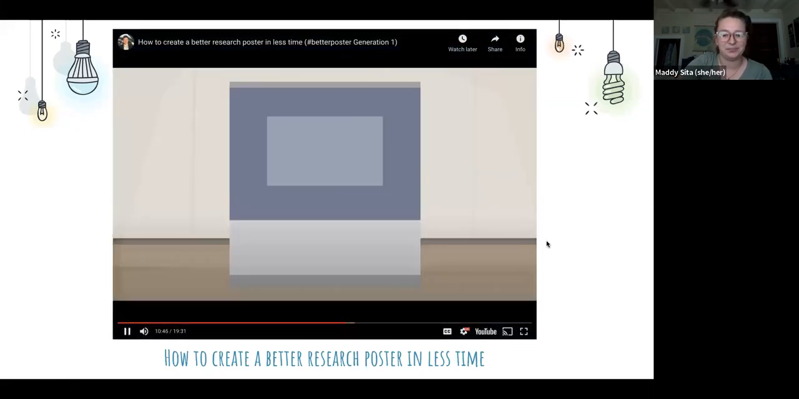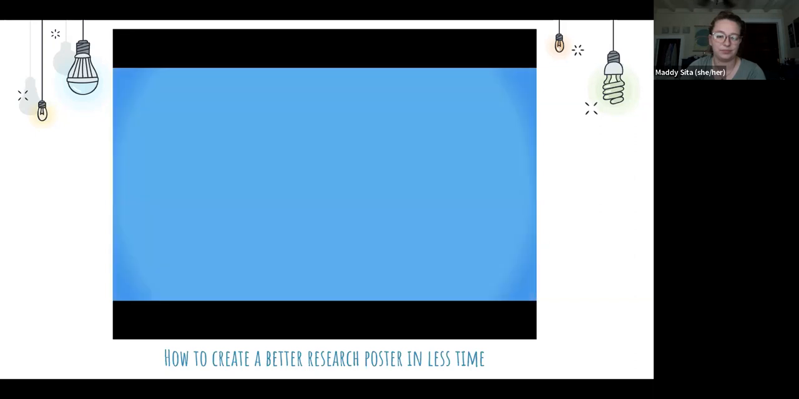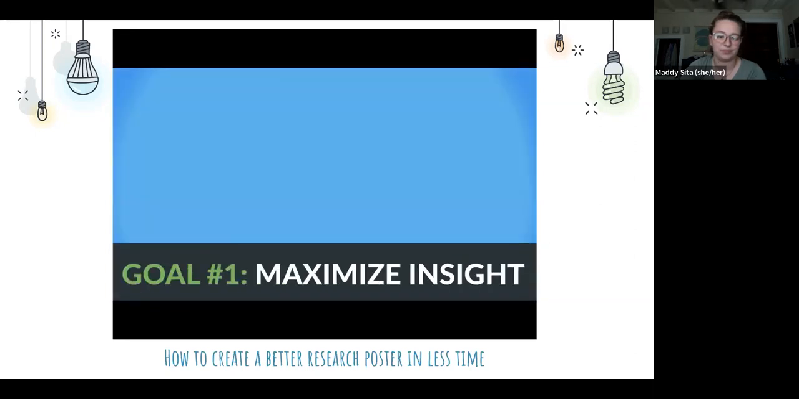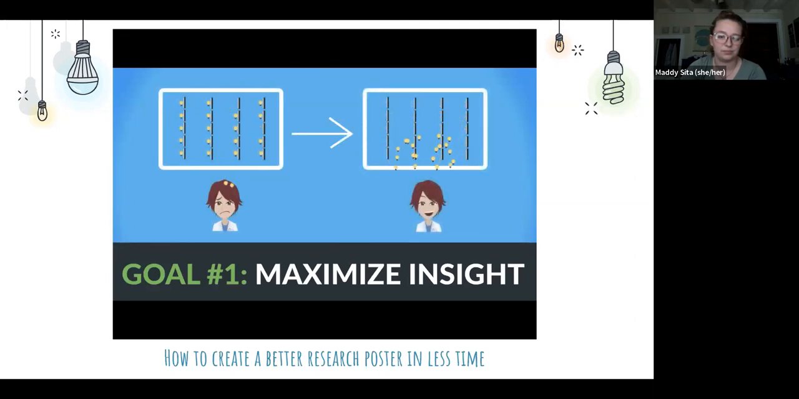So what should an academic poster look like? I think an ideal academic poster should accomplish 3 goals. First, we want to maximize the amount of insight transferred to attendees in the poster session. If you're attending a poster session, we want to make it easy for you to interact with every poster in some way, so that you could conceivably learn the insight that every single poster in the session has to offer in less than 50 minutes.